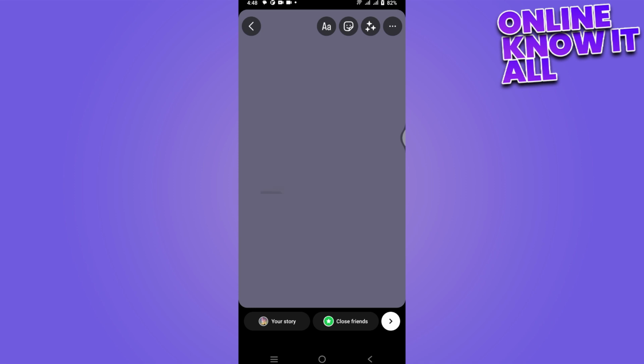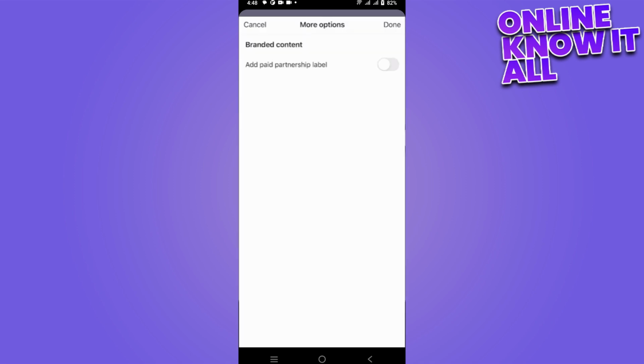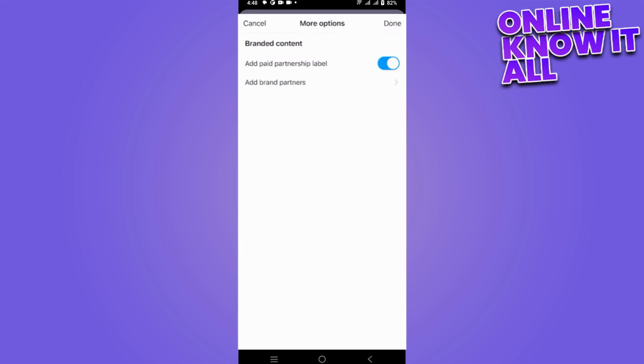I don't have currently that option, so once you have clicked on this, this will appear where you have to simply enable this add paid partnership label. Simply enable this option and this option will show up where you have to go for this add brand partners.